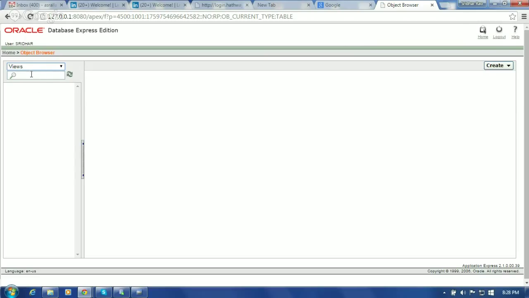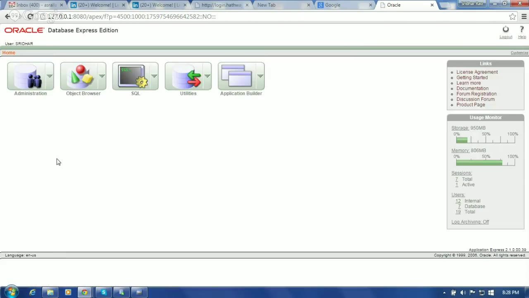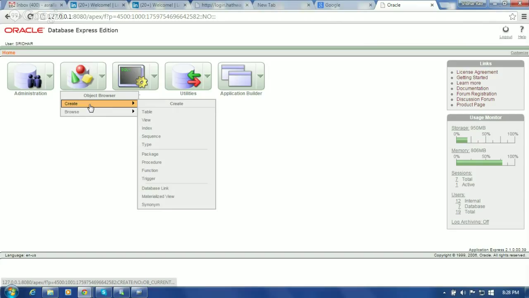Now come to here, home. Here you have these objects. These objects are available to you. So here you can go to create, and you can create a table which is required. Using this create, a table can be created, a view can be created, index can be created, sequence can be created, type can be created, package can be created. So whatever you would like to do, you can do with this.